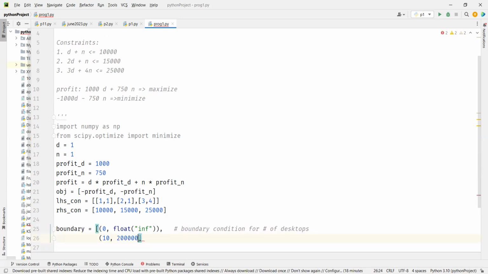We just added some condition, some limit for notebooks, just to show you that this is how you can add the limit.